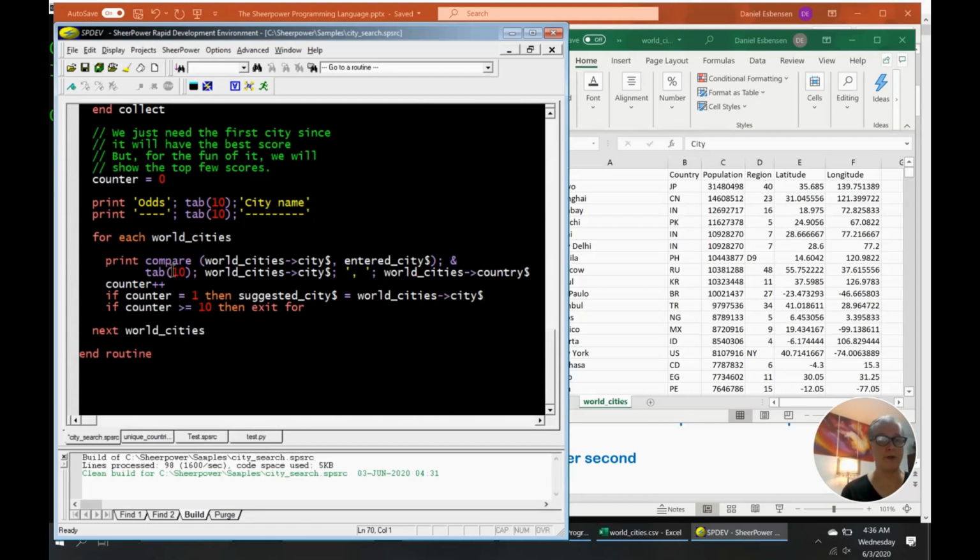And we print for each of the cities in the collection. We're going to print the compare that we do, which will get us our percentage on the comparison. And then we'll print from the world cities, the city name, the country, and then we'll increment a little counter, which we started up here at 0. We increment a counter, plus plus is the typical way you show incrementing of counters, and Sheerpower has that feature as well. If the counter is equal to 1, which means it was our top number 1 compare, we're going to put it into suggested city.